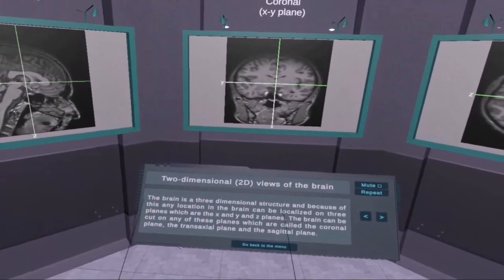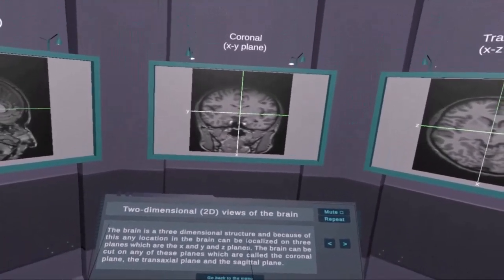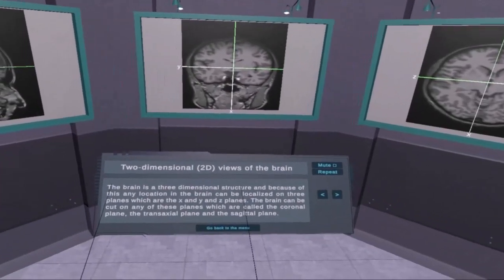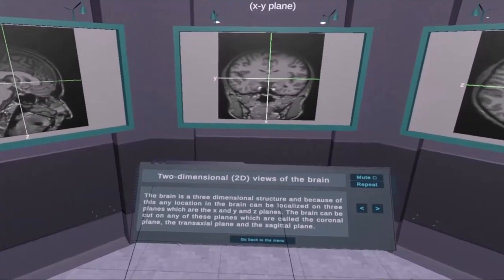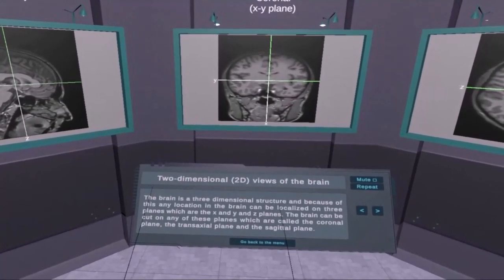The brain is a 3-dimensional structure, and because of this, any location in the brain can be localized on 3 planes, which are the X and Y and Z planes. The brain can be cut on any of these planes, which are called the coronal plane, the transaxial plane and the sagittal plane.